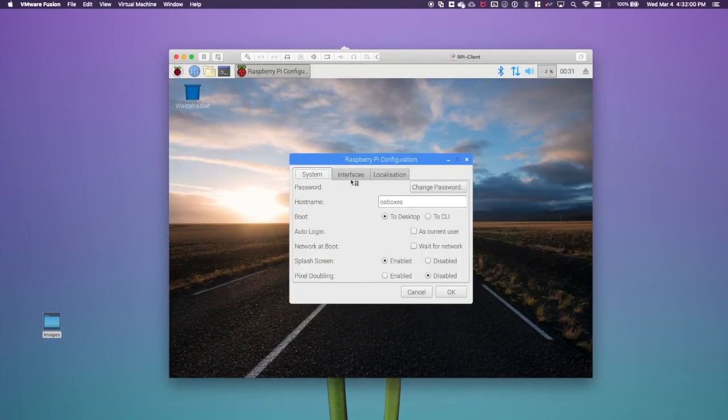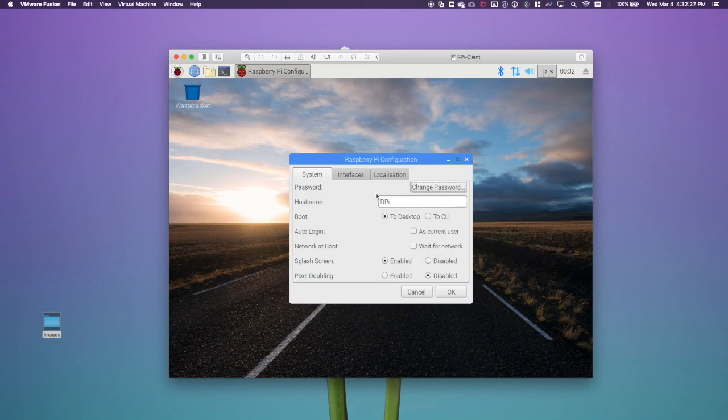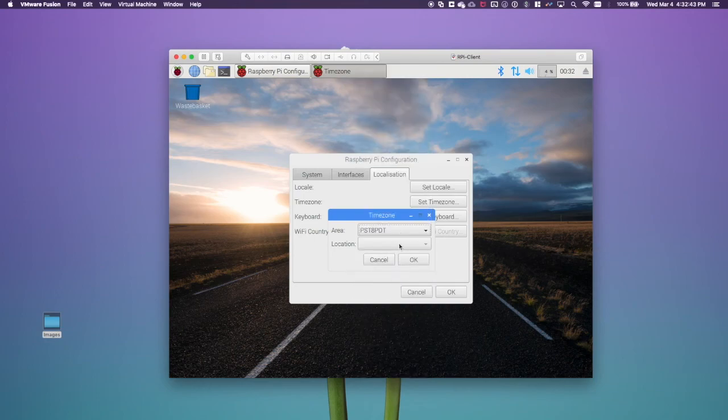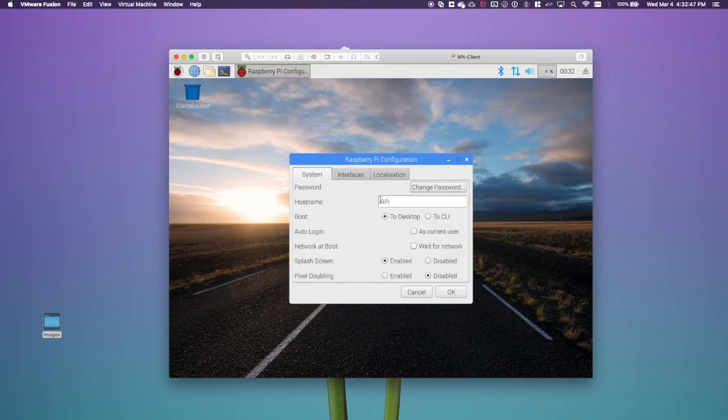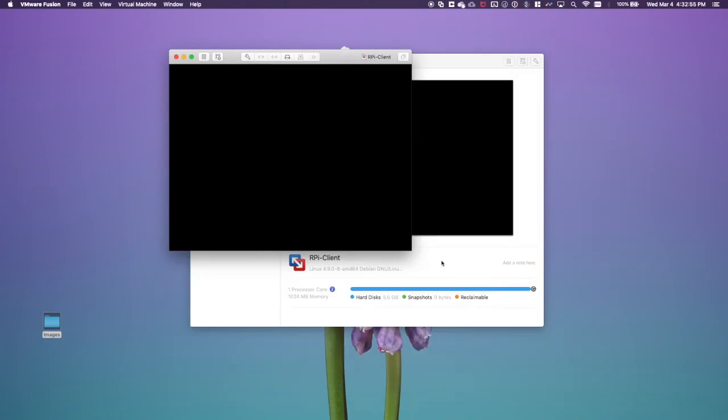I'm going to change the host name to RPI-client. Actually, I'm going to just change this to RPI. Forgive me. There we go. I'm going to change the password. That host name is relevant to another part of the config, but there's no reason to make it more complex than it needs to be. And I'm going to change the time zone. I don't need to do that. And yes, so we'll reboot now. When this comes back up, we'll start a CLI configuration.